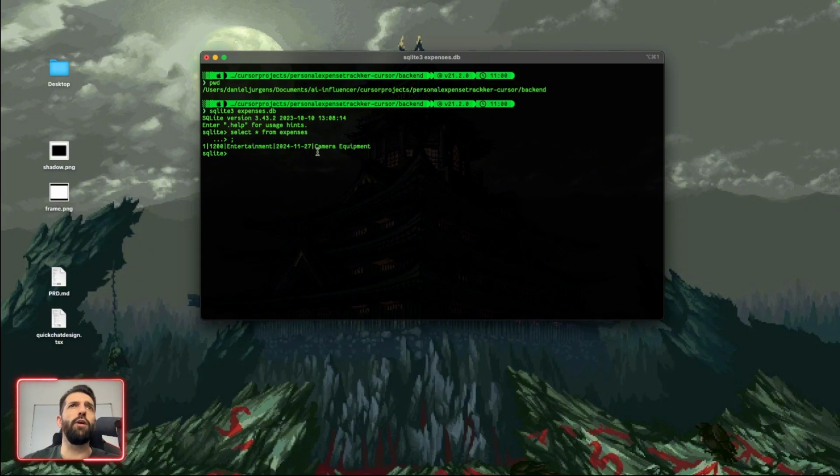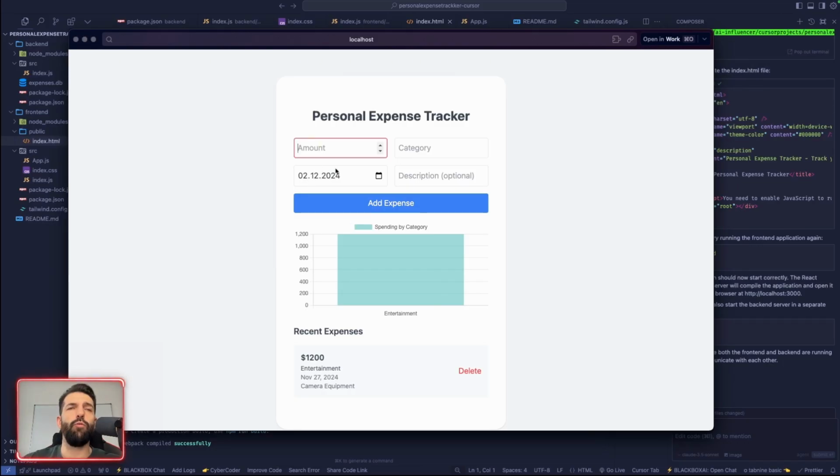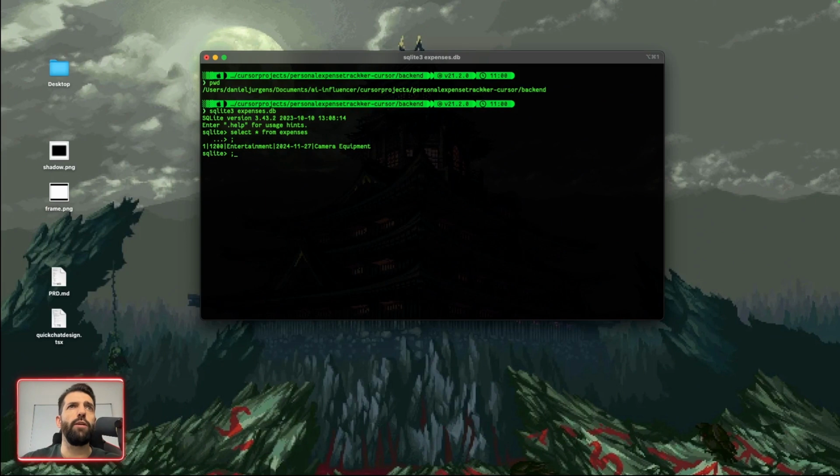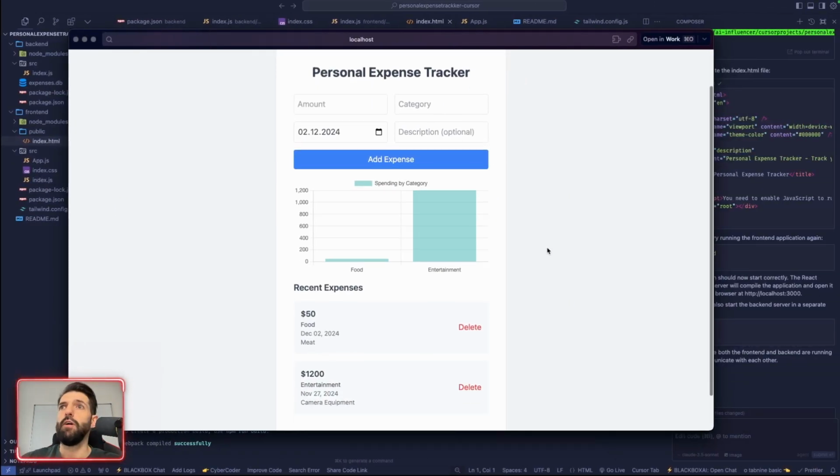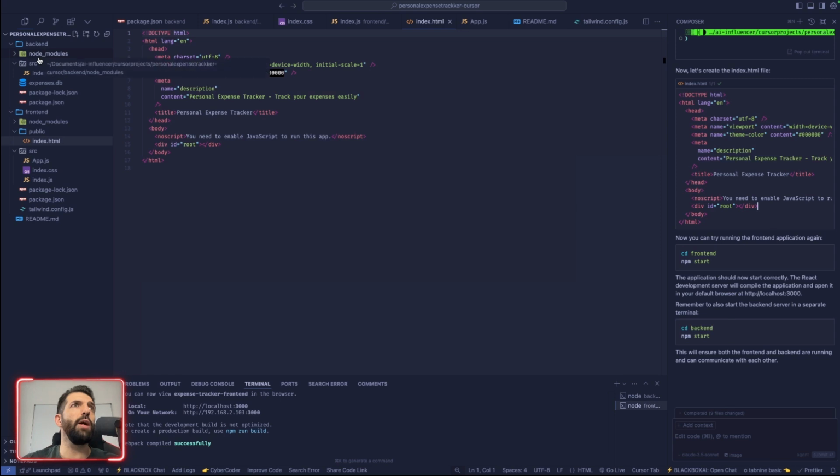entertainment, camera equipment, and if we add something else, so let's do 50 again, let's do food, let's do meat. We'll do this and we'll run the command again. Now, as you can see, we have both elements inside of our database, which is pretty neat. Okay, so let's have a look at the backend code.